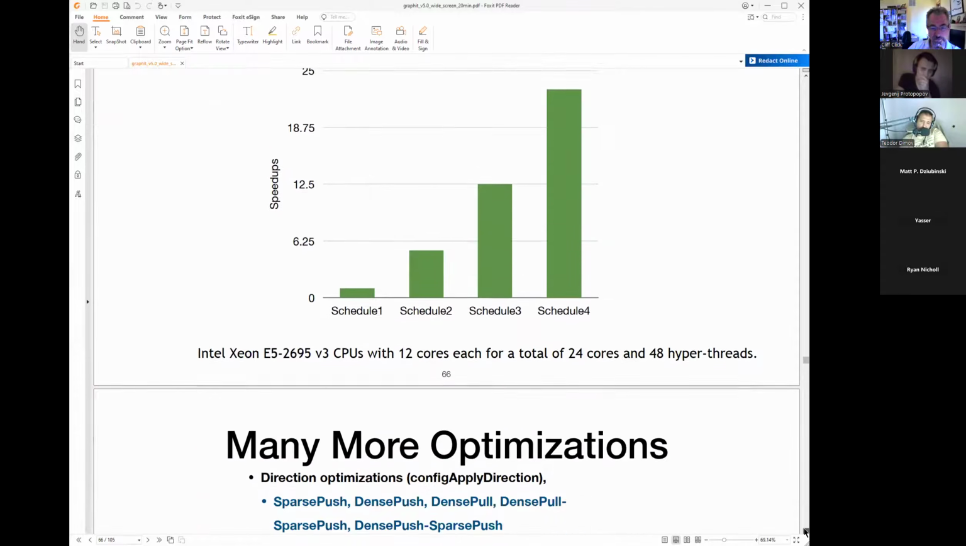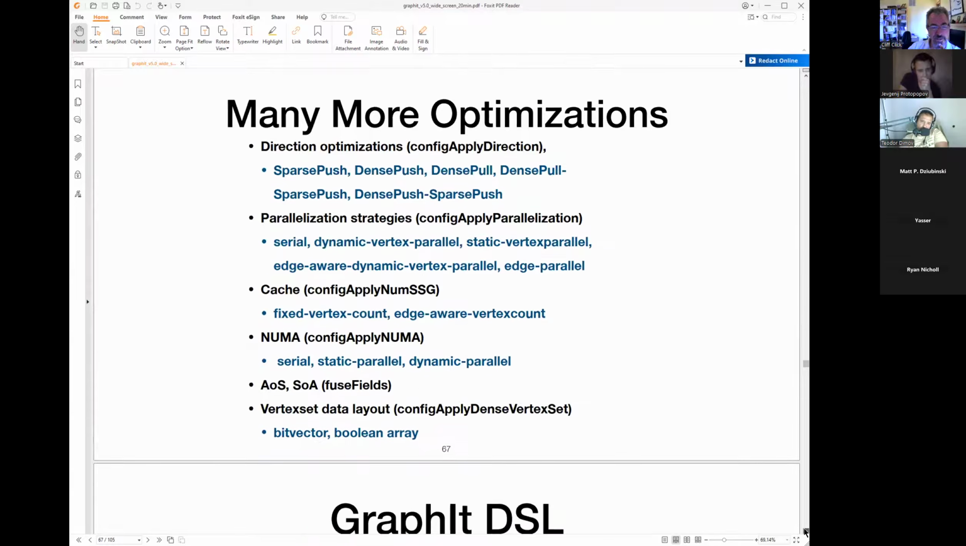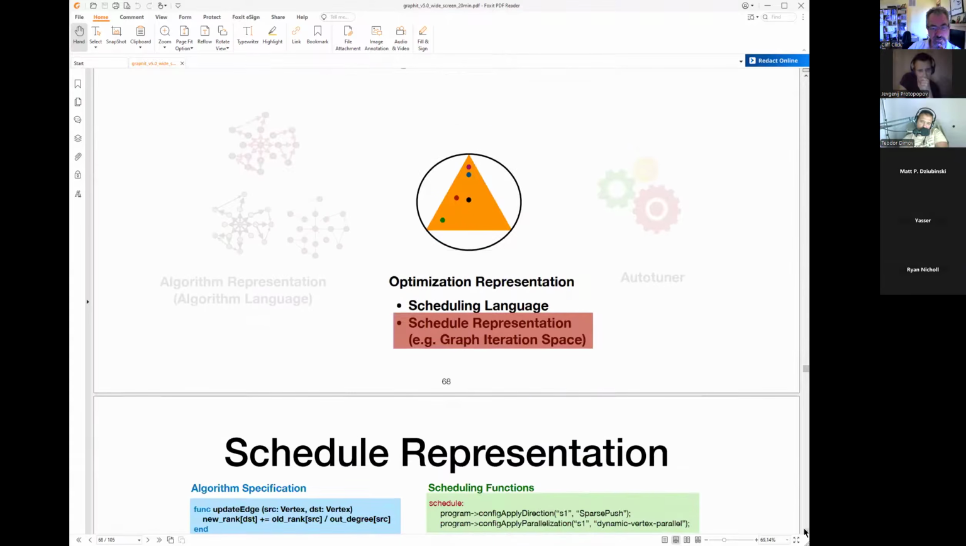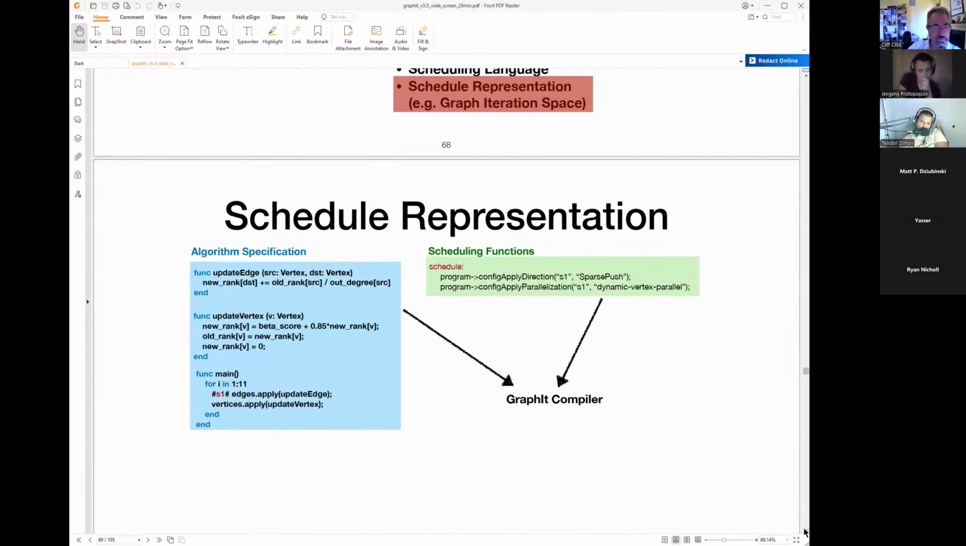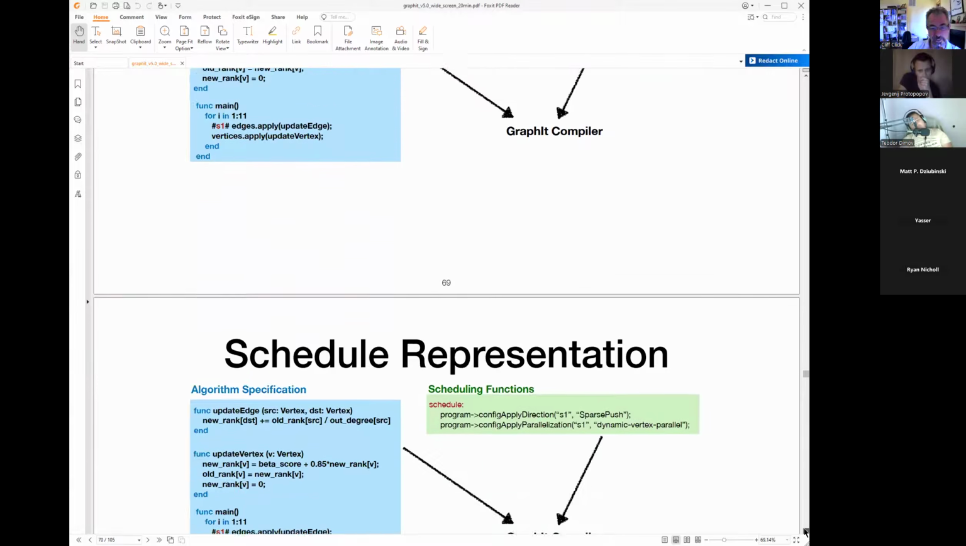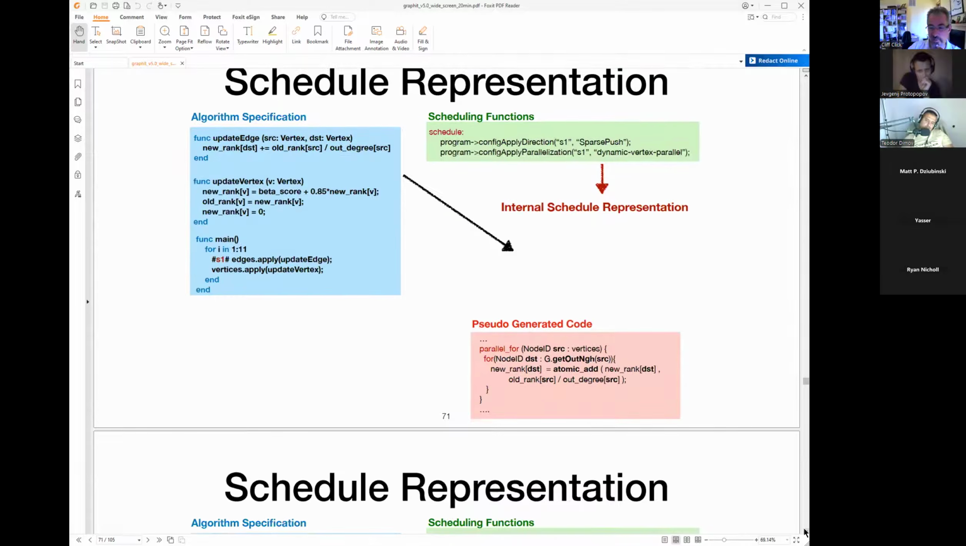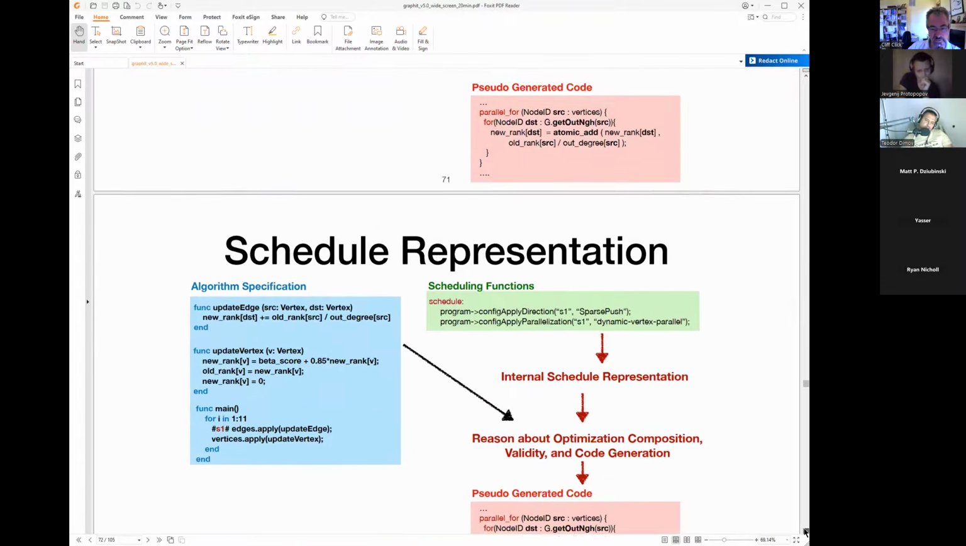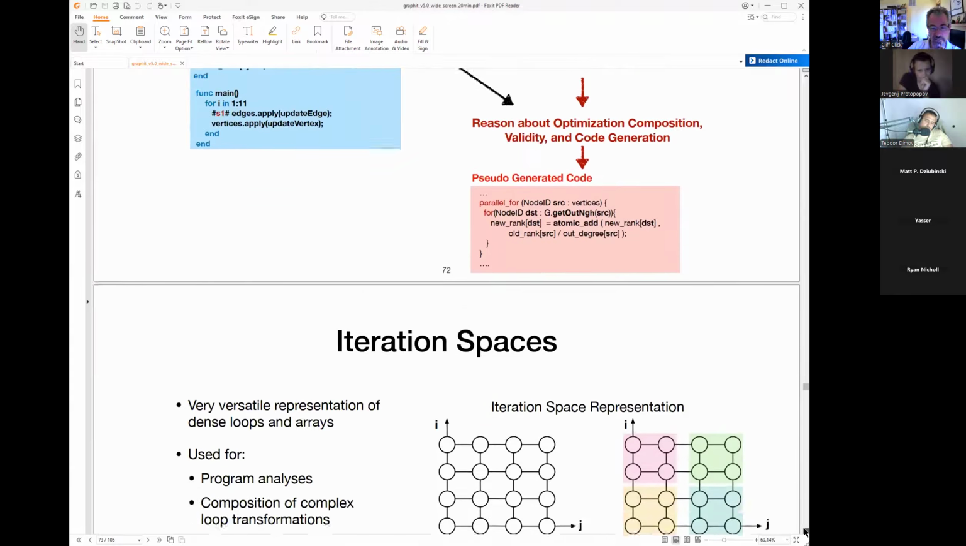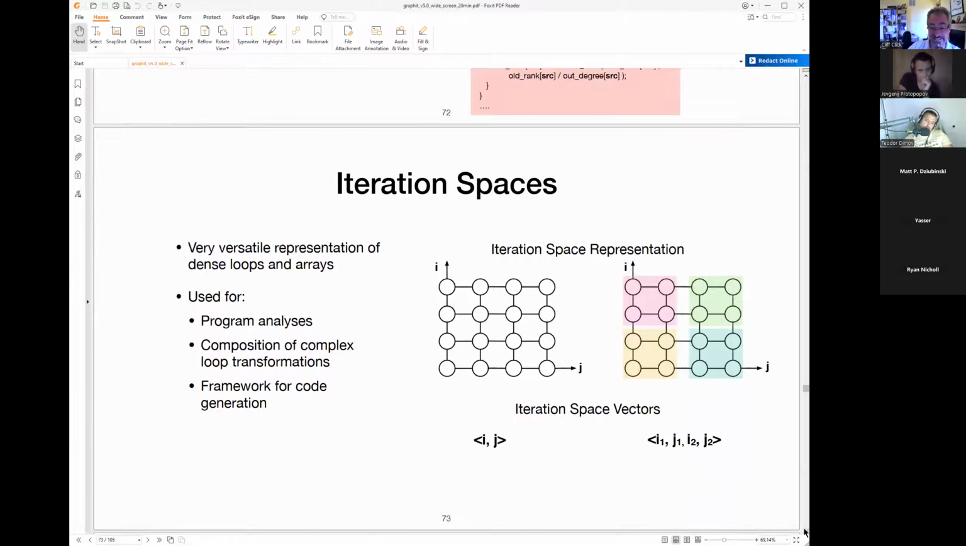And there you go, it does work. Right, there you go. Many more. Right. Roll it in. Okay. PageRank being a good example of being complicated enough and realistic enough. Reason about iteration spaces. Yes. Okay.